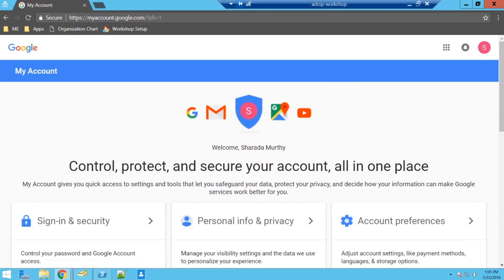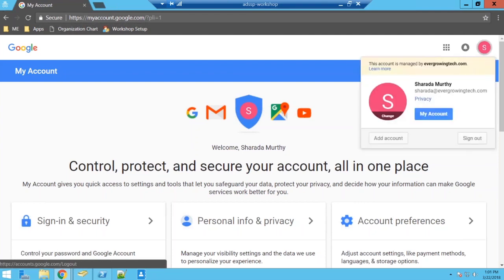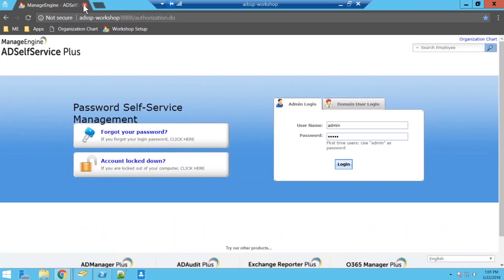I am talking about making use of one single set of credentials, making use of your Active Directory credentials as an authentication source to log in and access Salesforce, to access G Suite, to access Zendesk, ServiceNow, Workday, Box, and many other applications that ADSelfService Plus supports.